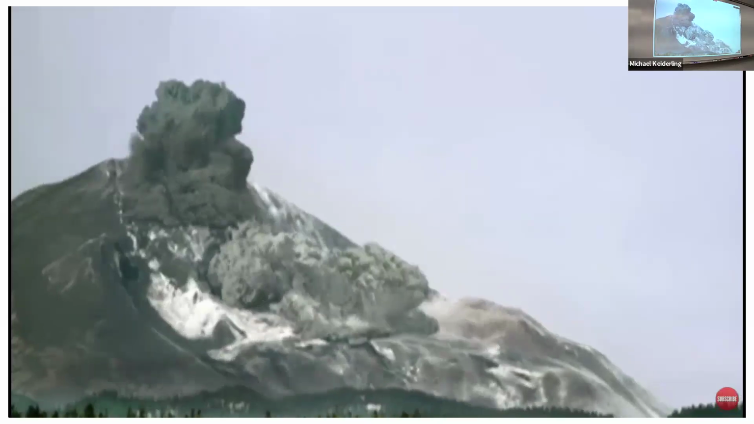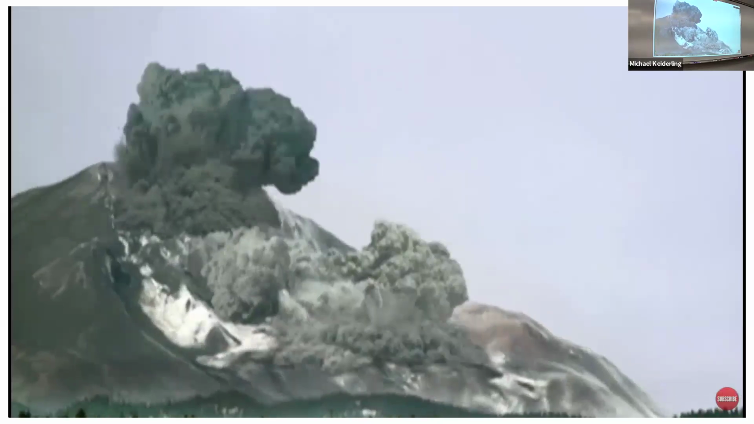Although some scientists were aware that the volcano was showing increased signs of activity, everyone was surprised at the sheer scale of this eruption. And finally at number 1 now, we have the Kilauea volcano.